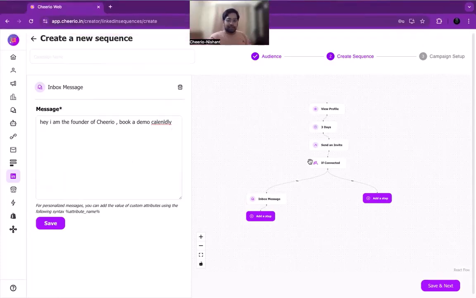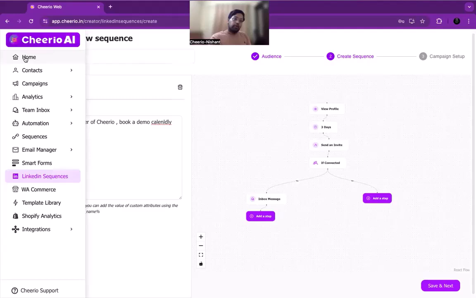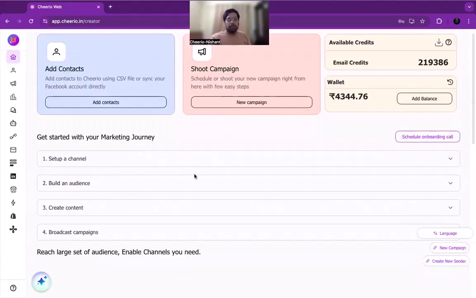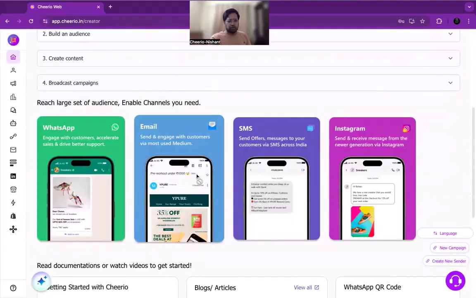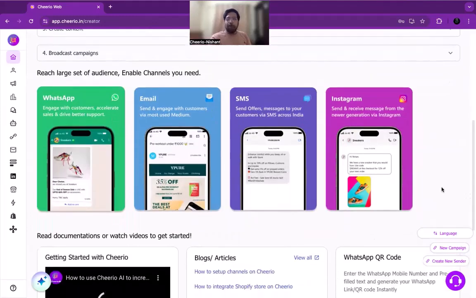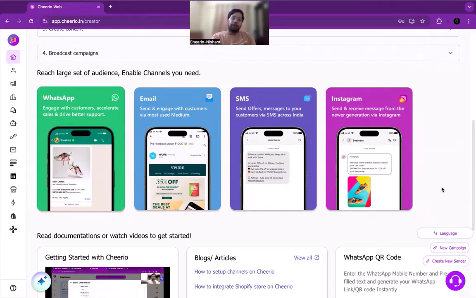So in a nutshell, that's all about Cheerio. No matter where your customer is transacting with you, whether they are on Instagram, LinkedIn, WhatsApp, SMS, email, Messenger, you name it, we've got automation that can help your funnel be as optimized as possible. Your customer lifetime value is going to triple the very moment you start using Cheerio in the right way, of course.